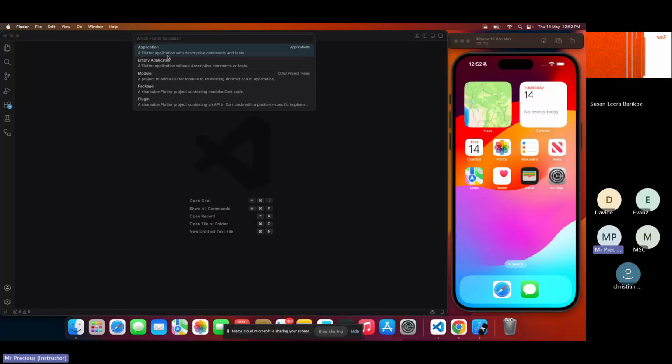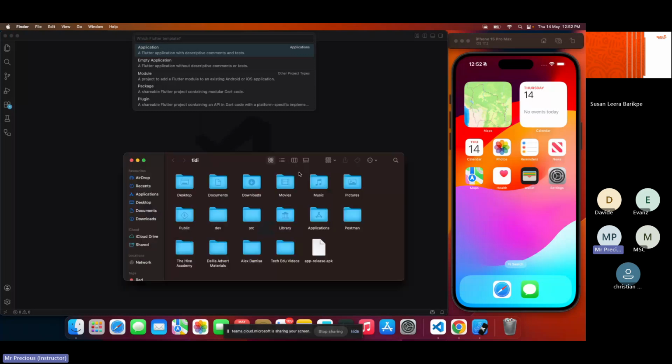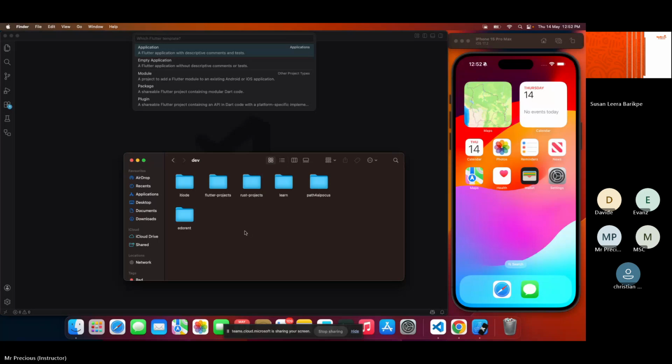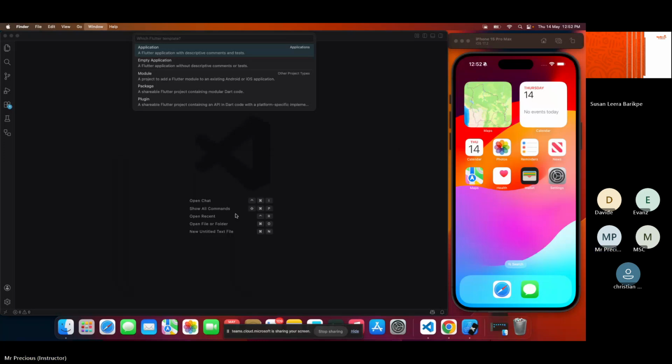So for that, let me quickly open my Finder. So I create the folder. So I'll create that in here. So secondary Flutter projects is just like this. So now I can close this and then try to create an application.